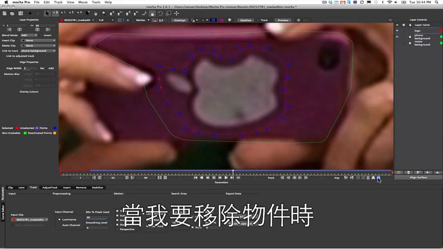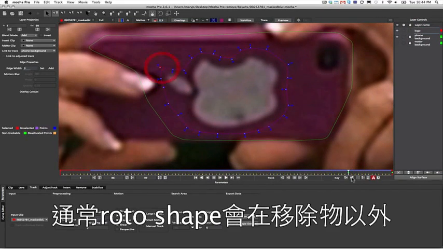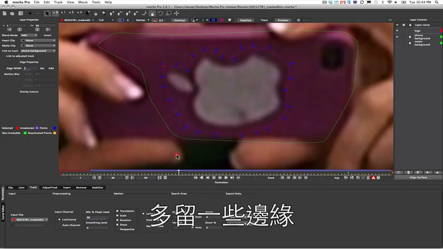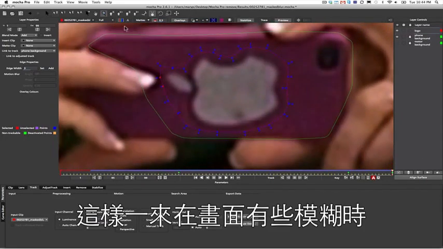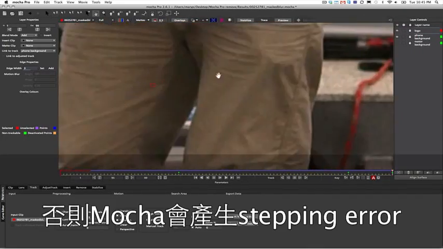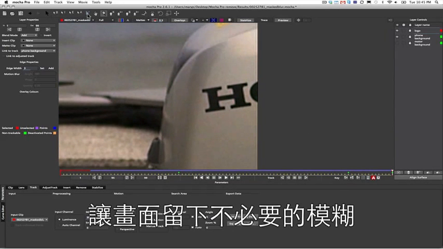When I work on removes, I like to make sure that I have a buffer zone of several pixels around the object I'm trying to remove. This is to account for any blur that happens in the shot. Otherwise, I can get a stepping error as Mocha leaves part of the blur on the background.